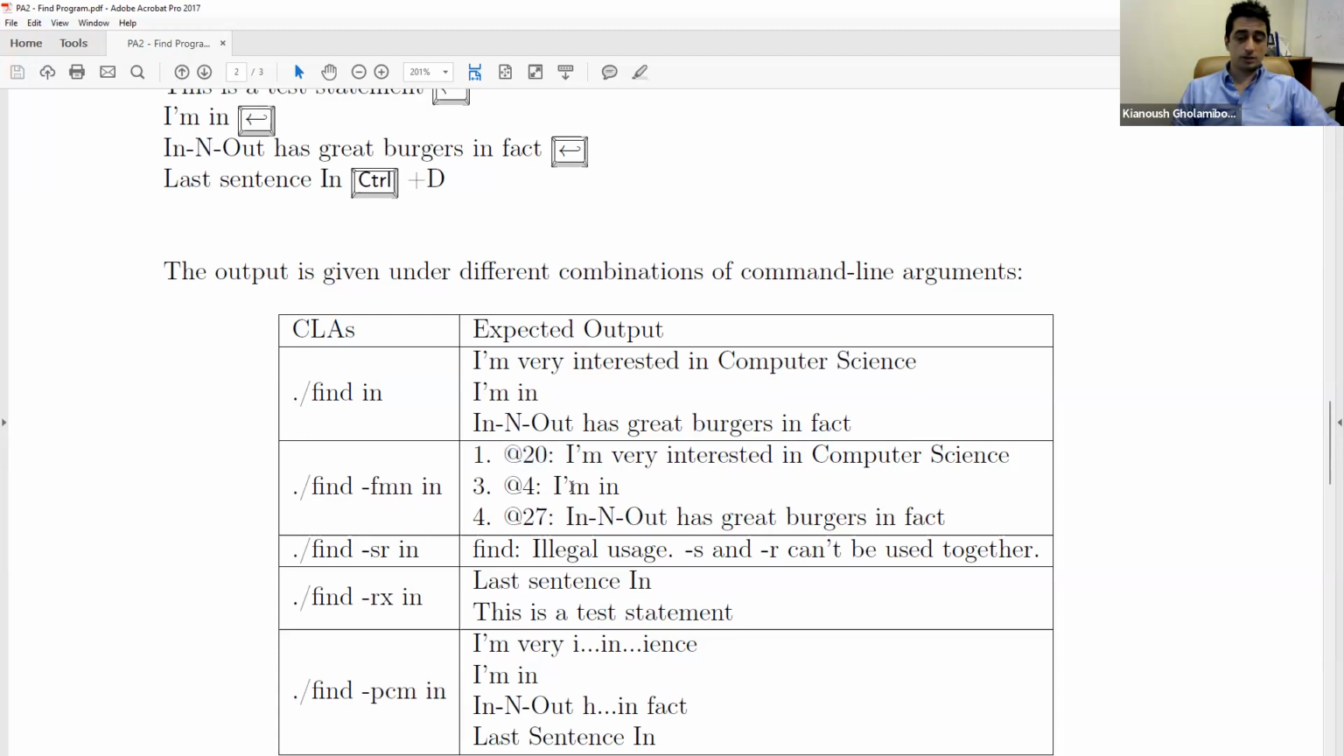In the sentence I'm in, it's much easier because there's only one occurrence, and it's going to be at index 4. 0, 1, 2, 3, 4. So the I is at index 4. And then the last one is in and out, has great burgers. In fact, the first occurrence of in would be this. So we're going to print the index of that, which is 27.